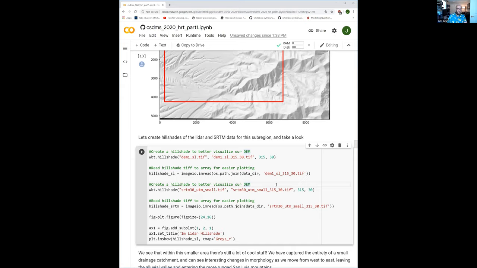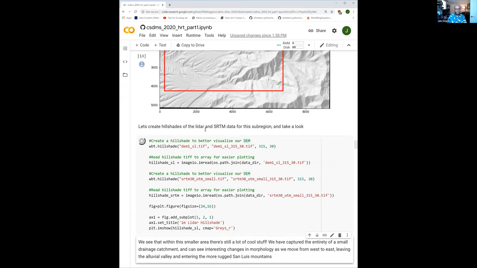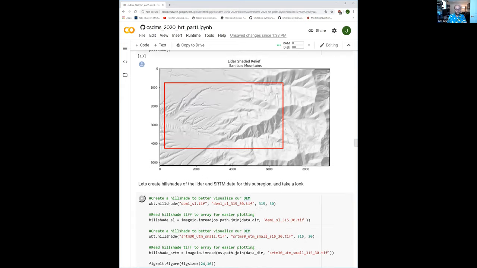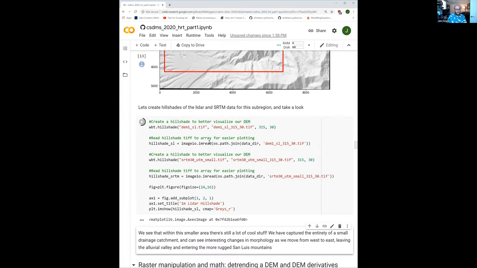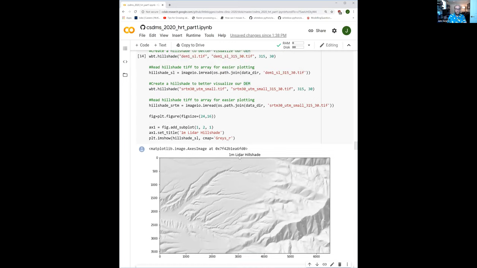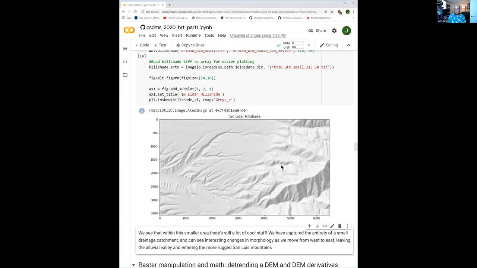So let's create some hillshades for the LiDAR and the SRTM data from this smaller region. So we're creating the hillshades again with WhiteBox Tools. And so now you can see in that smaller region just what the structure of the smaller catchment looks like. So again, we can see the kind of alluvial plain that's being dissected by all these gullies and streams coming out of the mountains.